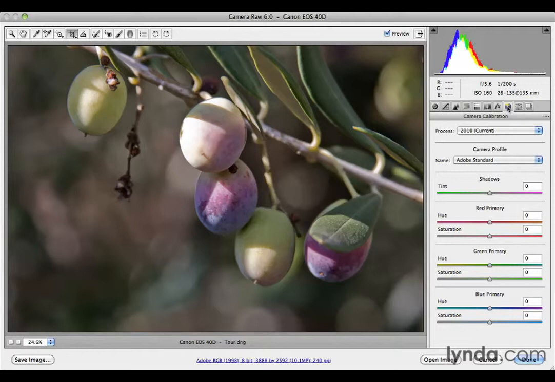What this lets you do is build a profile for your camera. So if you find yourself doing the same adjustment over and over and over again, what you can do is teach the Camera Raw plugin to have a profile for your camera so that when you first bring your images in, it's more appropriate for the specific camera that you're using.